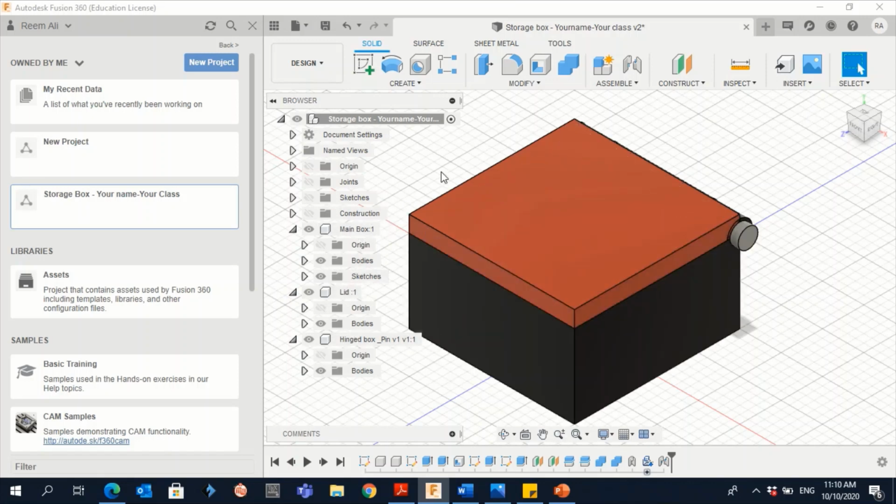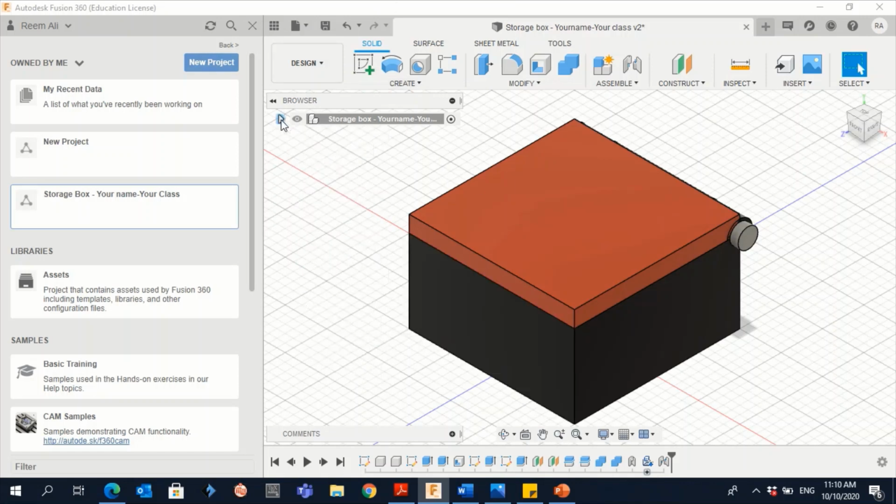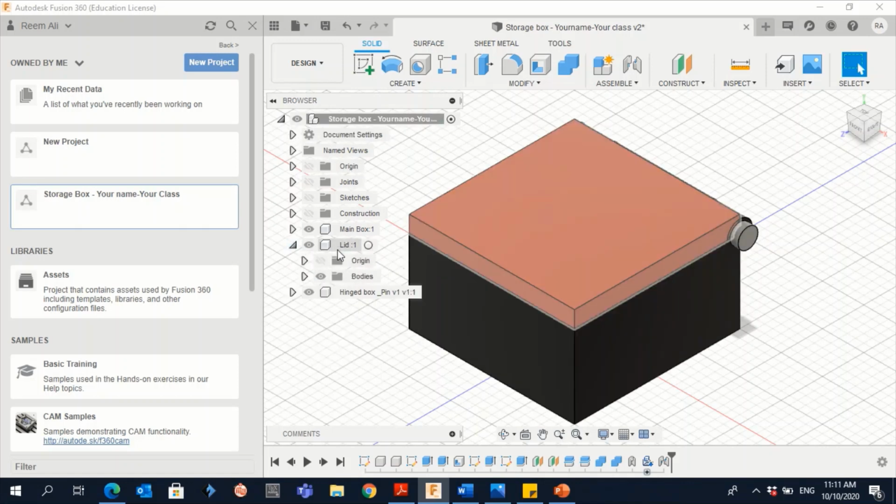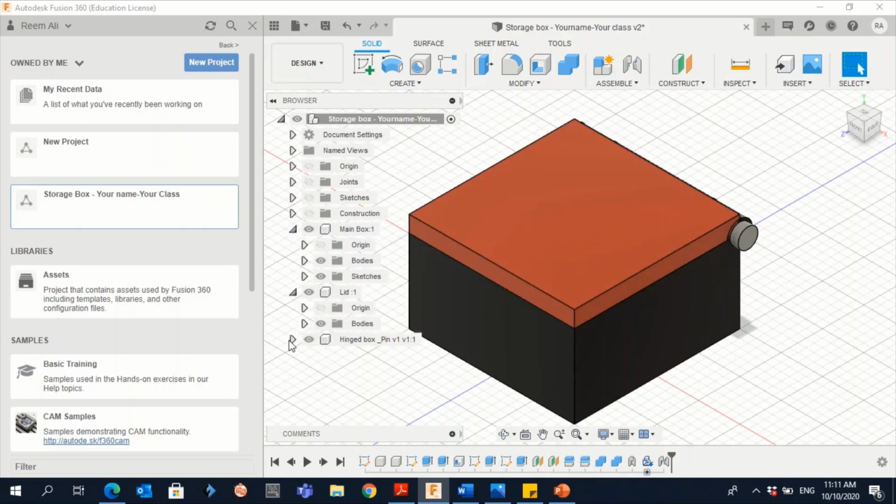There are 3 main things you need to put into consideration when dealing with the browser here. First of all, there is an arrow. This arrow shows what is inside it. Inside the storage box there is the document setting, and all of those files related to the storage box. If you click on the arrow here, you can see what is inside this component. This is number 1.